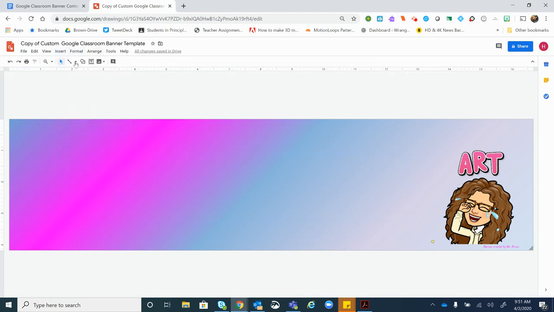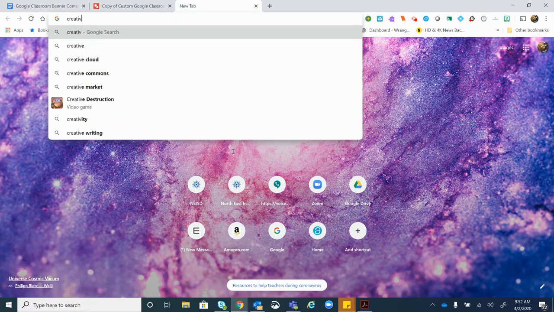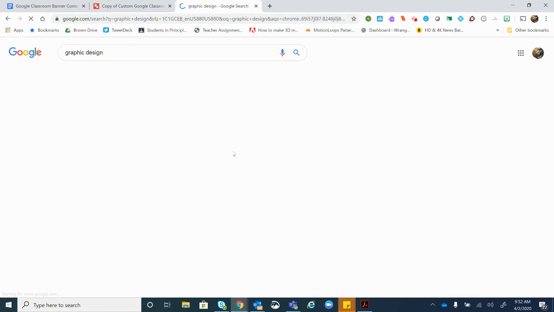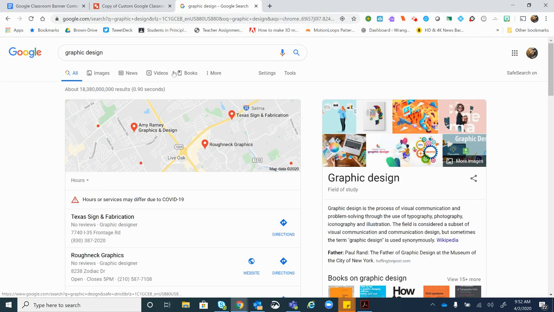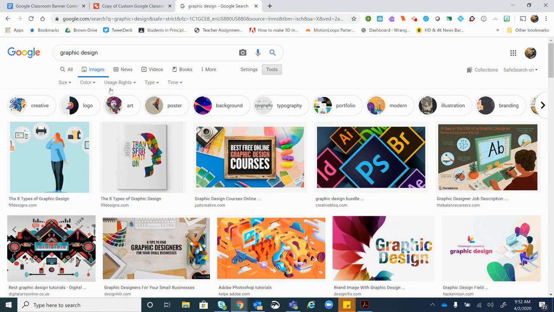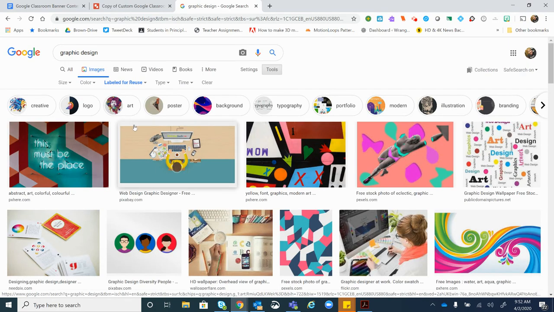So I recommend that you go to, actually I require that you go to Google to search for your images, because in Google search, you can set those usage rights. So we want to go here and find some images that go with the class. You've got images. And what's important is this tools box right here so that we can change these usage rights. We do not want to use anybody that says that we can't reuse it.